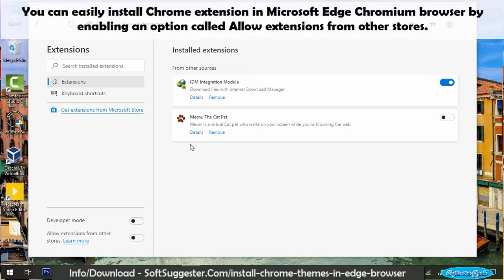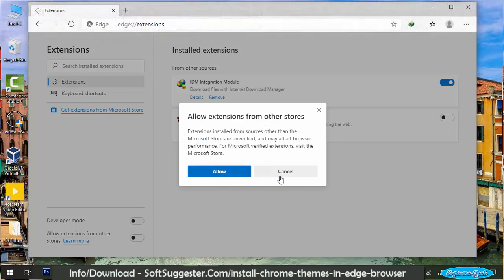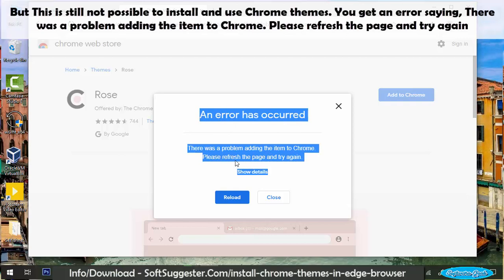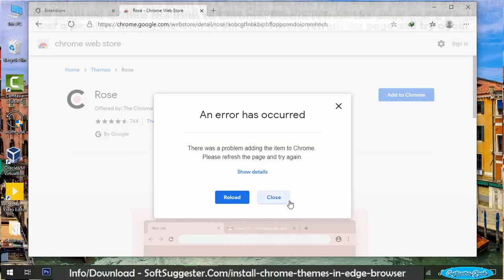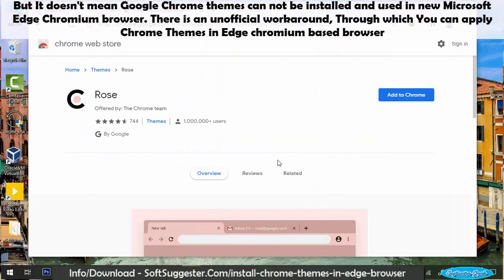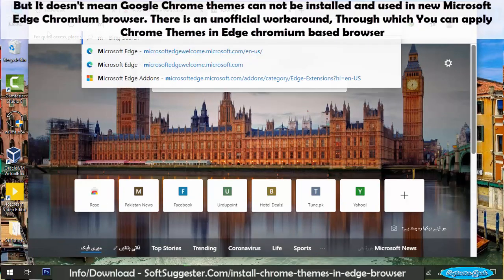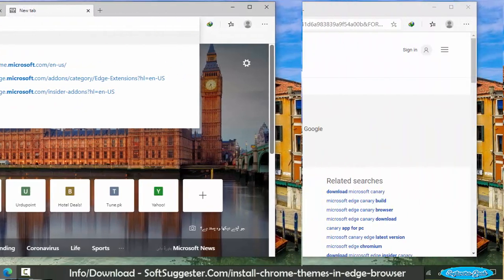You can easily install Chrome extensions in Microsoft Edge Chromium browser by enabling an option called Allow Extensions from Other Stores. But it is still not possible to install and use Chrome themes. You get an error saying, "There was a problem adding the item to Chrome. Please refresh the page and try again." But it doesn't mean Google Chrome themes cannot be installed and used in the new Microsoft Edge Chromium browser. There is an unofficial workaround through which you can apply Chrome themes in Edge Chromium based browser.